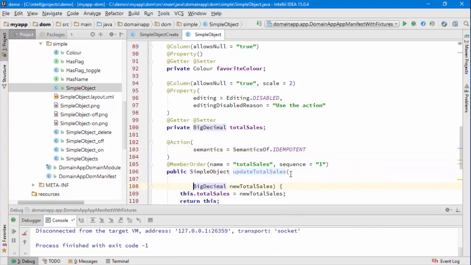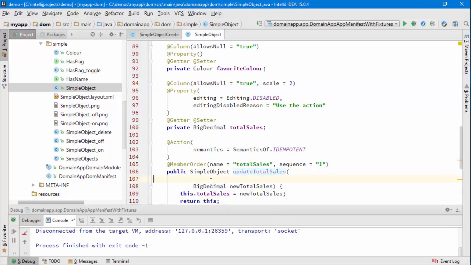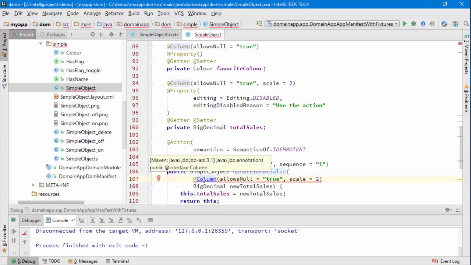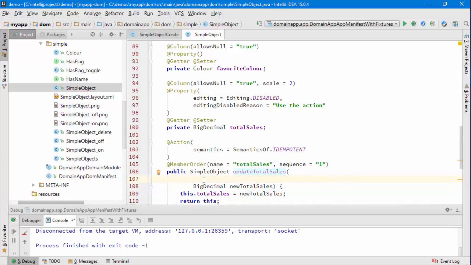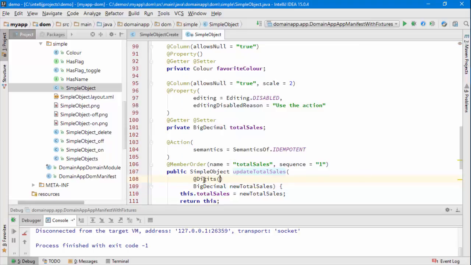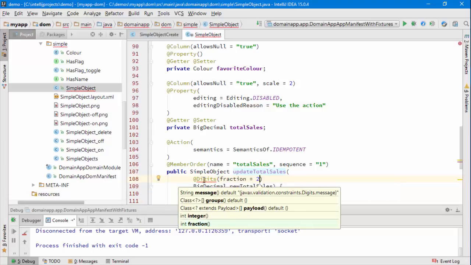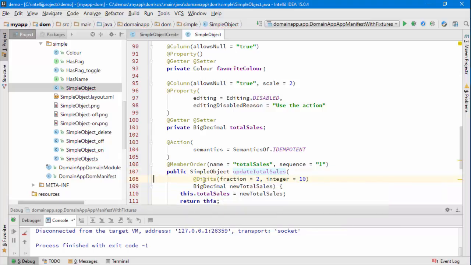And so what I can do, well actually what I can't do is I can't take the column annotation. You might think I would want to apply that here, but the column annotation only applies to properties, not to parameters, which makes sense if you think about it because it's a JDO annotation to do with the persistence library. So what I can do instead is I can use the digits constraint and specify a fraction of 2. I also need to specify the overall integer, just put a value there, and then that will do the job for me.